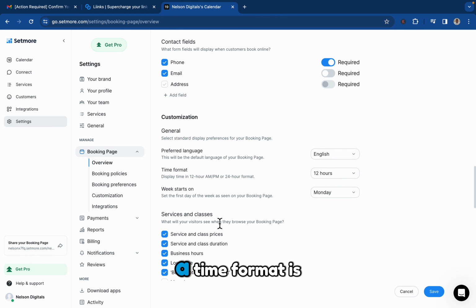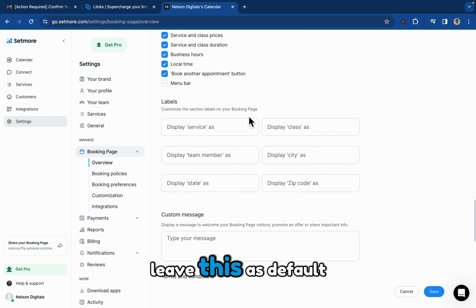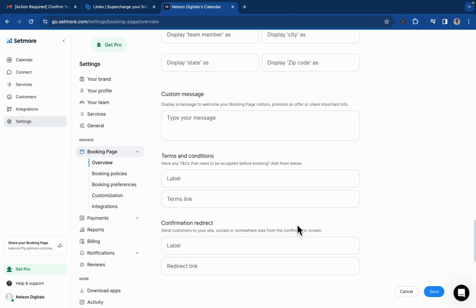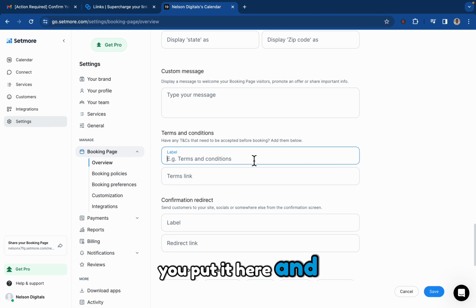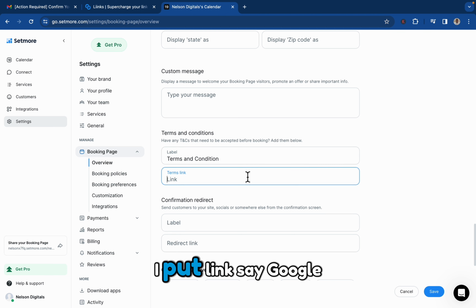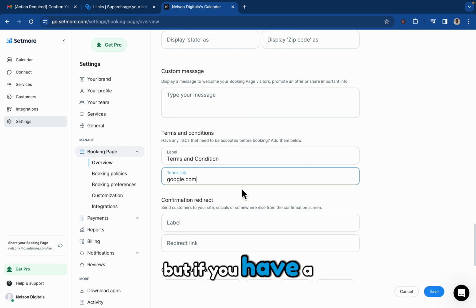Now the next thing is time format, good. Week starts on Monday, good. Leave this as default. So if you have terms and condition link, you put it here and you label it terms and condition. So you say terms and condition, and you put link, you say Google. This shouldn't be the link, but if you have a terms and condition link, I do that, but I'm not going to explain that because this is a quick freebie.